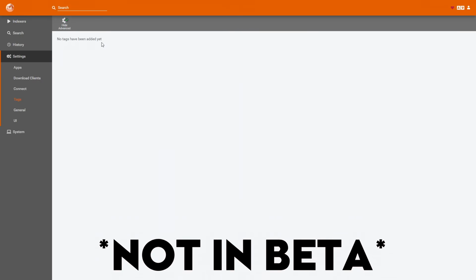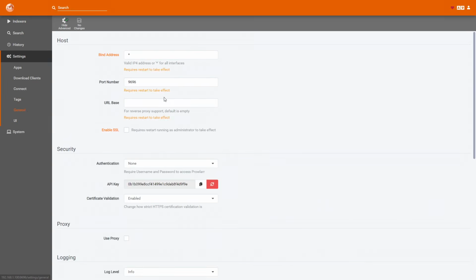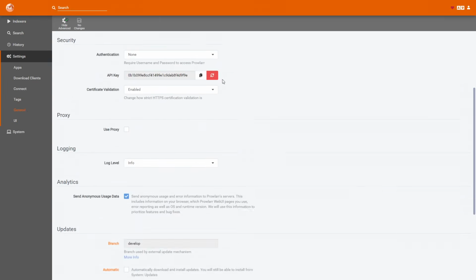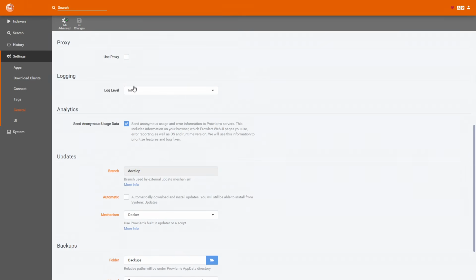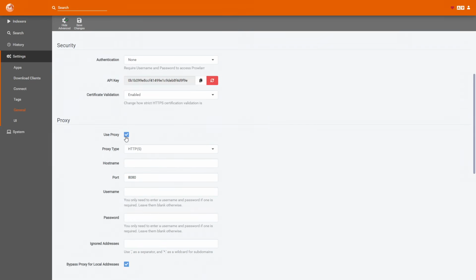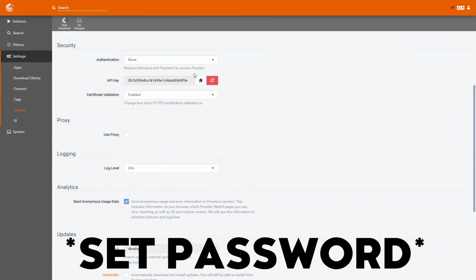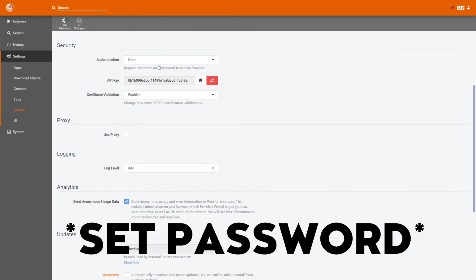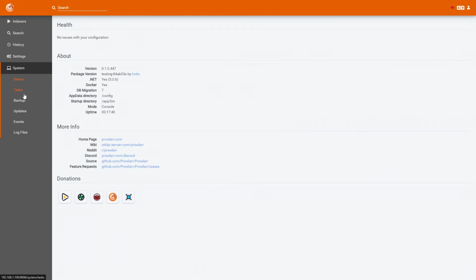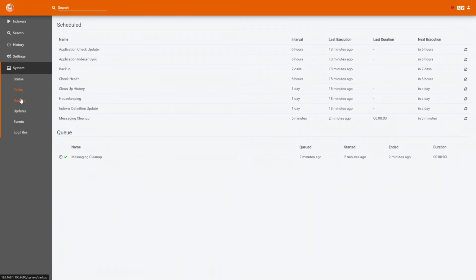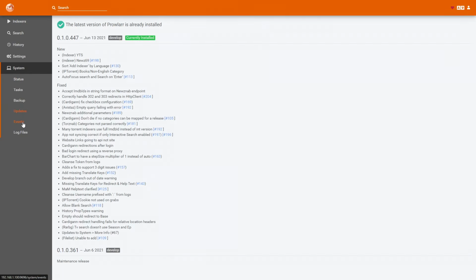You then have tags. There's no tags that have been added. Then you go into general and you've got your usual sort of settings here that you'll see in Sonarr and Radarr. If you are using, for example, proxying, you can select your proxy here and set that all up. Your API key, I'll just refresh this after this video. You've then got UI, time formats, color changes, and language. Head over to system and you've got a bunch of other stuff here that can help you manage your system settings as well. Looks pretty much exactly the same as Sonarr and Radarr, so you don't have to worry too much about that.